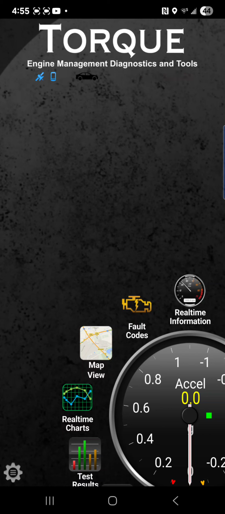So we're going to look at the real-time information section first. This section is great because you can go through, set up a lot of custom gauges, various sizes if you want, lots of different ones that are already pre-available to you as well, beyond the custom PIDs that we're going to talk about as well.